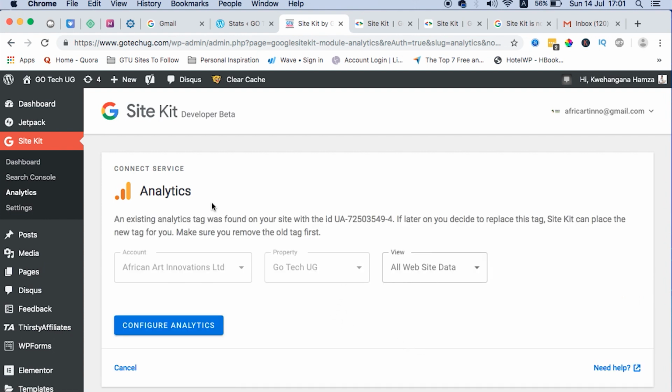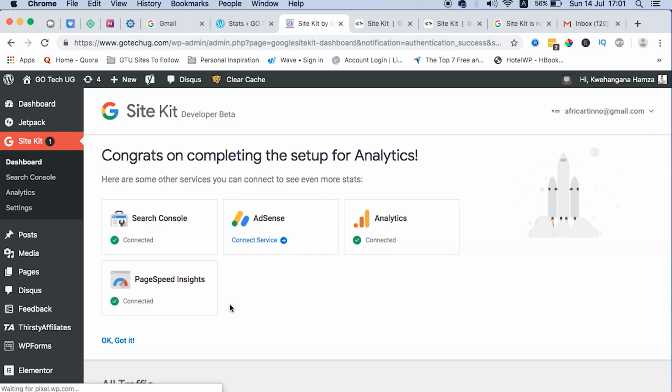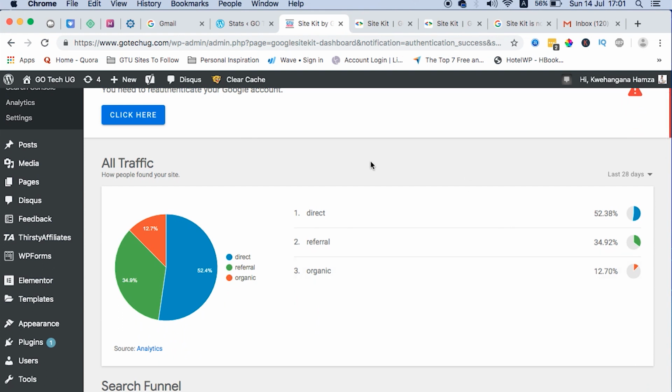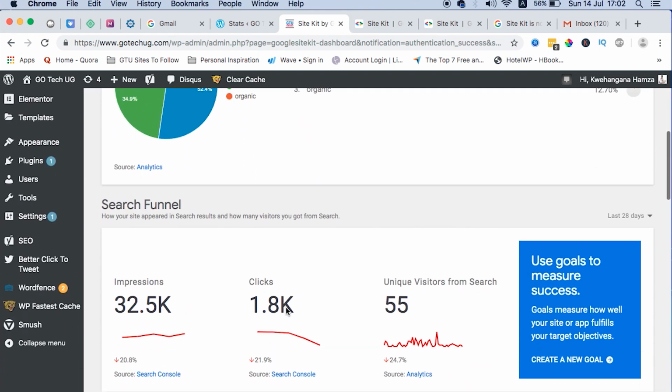This is so amazing, because even if you have a number of other properties that are using that same Analytics account, your website will link exactly to your property that is referencing that exact domain. So I just say configure, and boom, we have our website Analytics linked up into our WordPress website.